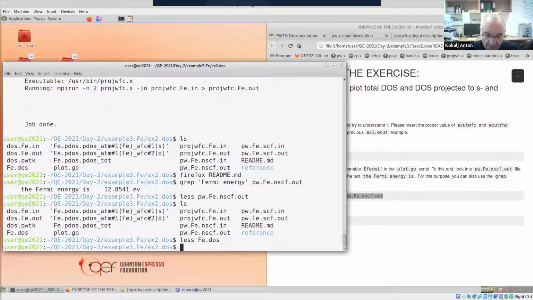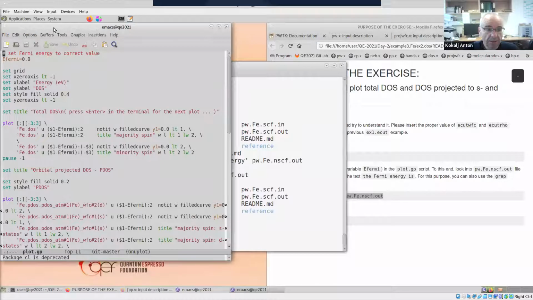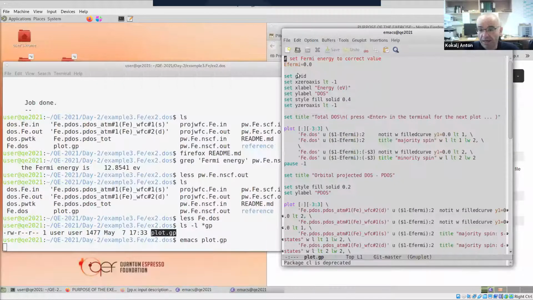Now we can edit the GNUplot file. So all the GNUplot files have the .gp extension. All the PWTK scripts have the .pwtk extension. All the inputs have a .in extension. All the shell scripts have .sh extension. So this is good to know, because by extension you can recognize what file it is. And so here you see the instruction: set Fermi energy to correct value.